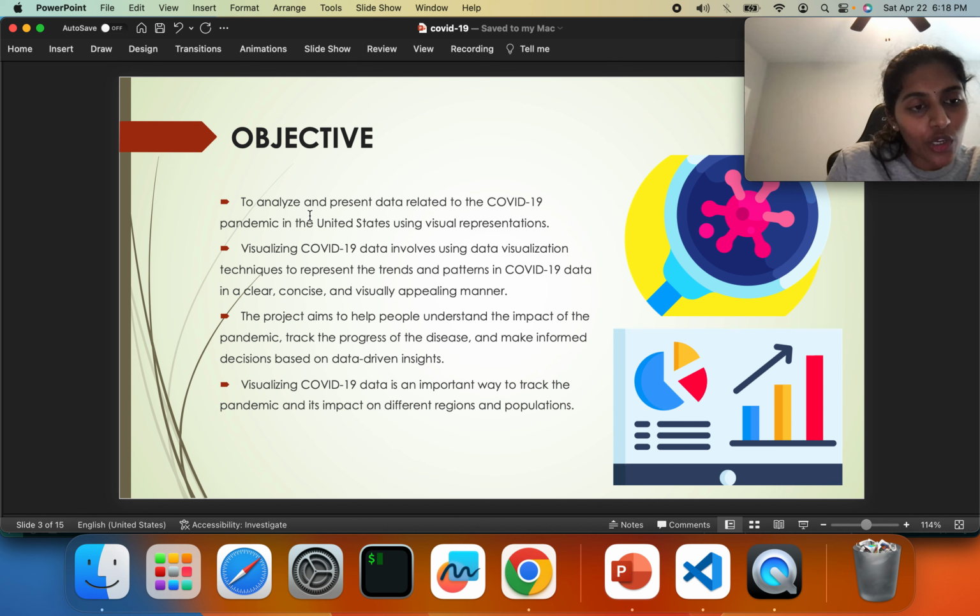Mainly, the project aims to help people understand the impact of the pandemic, track the progress of the disease, and make informed decisions based on data-driven insights. Visualizing COVID-19 data is an important way to track the pandemic and its impact on different regions and populations.